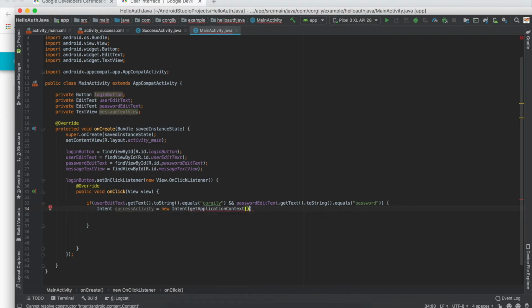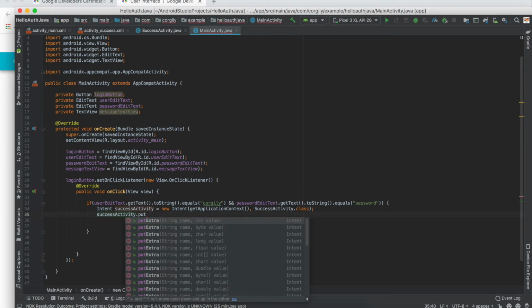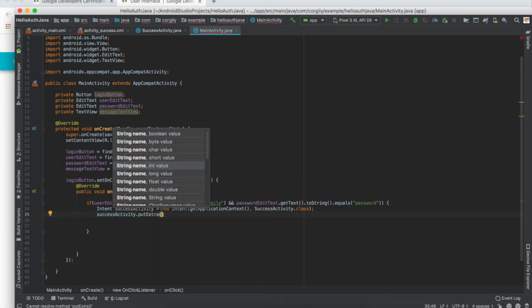So this is basically pointing to itself, the get application context. And this is the name of the class that we want to create, which is obviously the second screen. So what I'm showing you here is how to pass information from one screen to another. It's an important activity to know how to do.